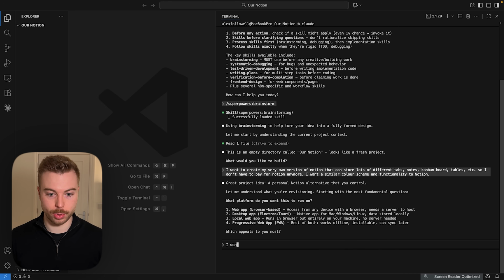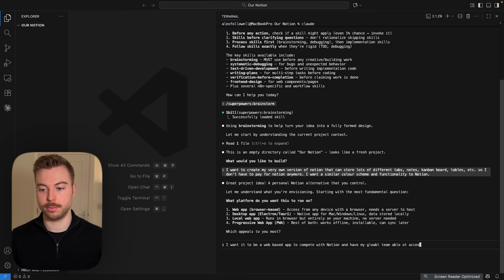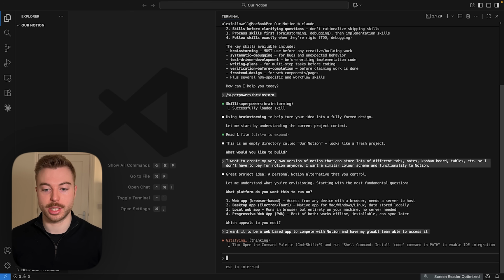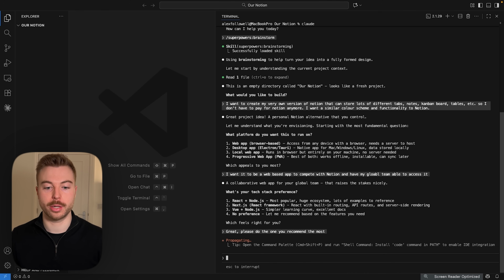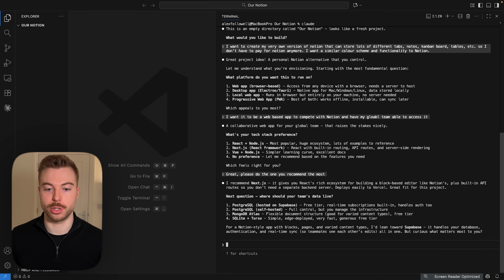We're going to say, I want it to be a web-based app to compete with Notion and have my global team able to access it. So we'll send that off and then we'll see what it's able to come up with. Again, this is right at the start of the process and it's starting to come with all of those ideas for what we want. We're just going to say, please do the one that you recommend the most. So it's going to go through and hopefully choose maybe number 1 for the React and Node.js, or maybe the Next.js underneath that is the 2 that I think it will probably choose between. There we go. So it chose number 2 and it came back.